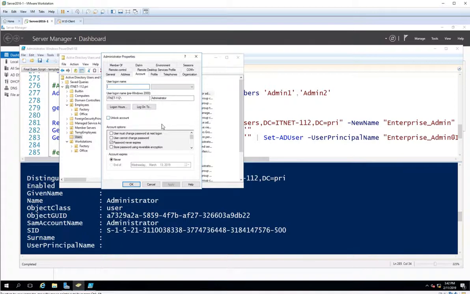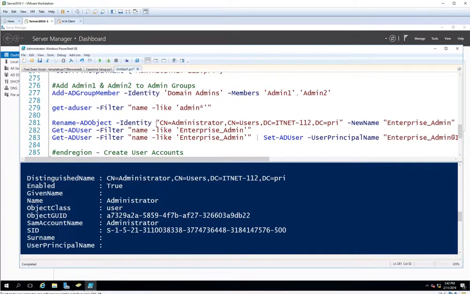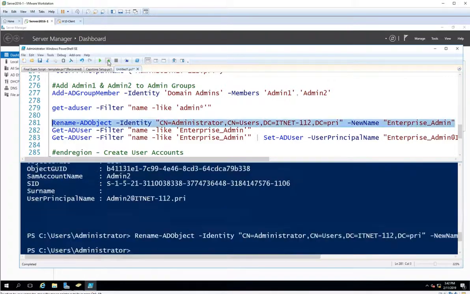Okay, so we're going to end up tweaking a few things in here, and let's see what happens. Let's run the command to rename it. Okay, so we've just renamed our administrator account. Again, we have to specify the distinguished name, the full location of where that object exists in Active Directory. So we beat this to death. And the new name is enterprise admin.